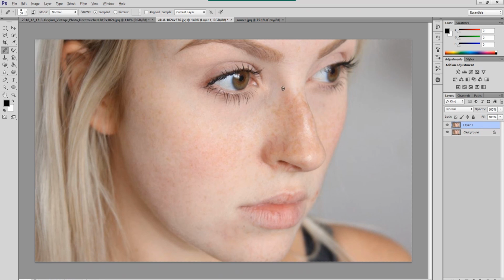I am taking the sample from here. Now you can see this is the sample. I am pasting it over here and moving it. You can continuously take the sample. Suppose I am taking a sample from here and pasting it over here. Again I am taking from here and putting it over here. You can see how we can remove it.